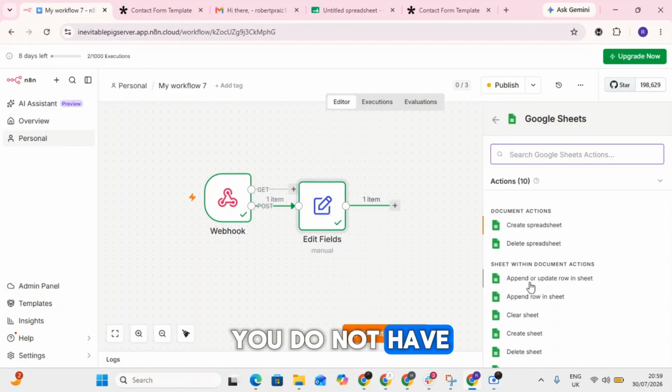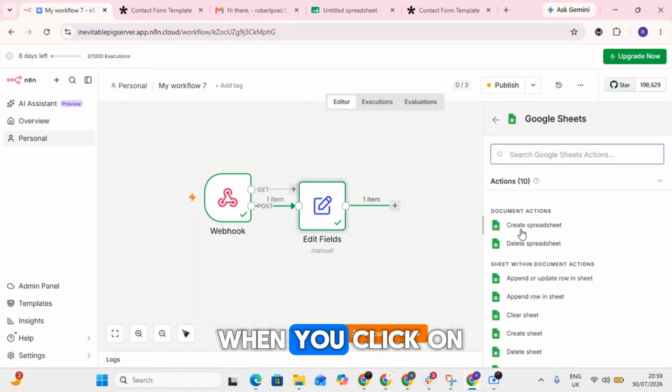But if you do not have an existing sheet before, you can just create a spreadsheet. Do you see that? When you click on create a spreadsheet, it's going to create a new spreadsheet with the data that is coming from this edit feed. Do you get the concept now? So let's go back to append or update row in a sheet.